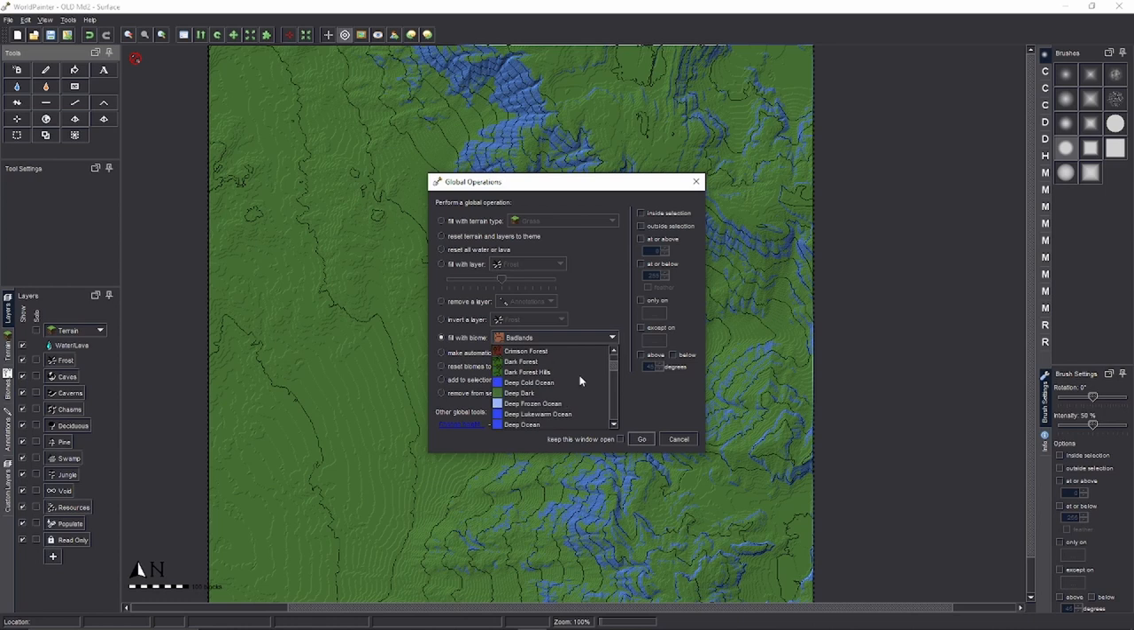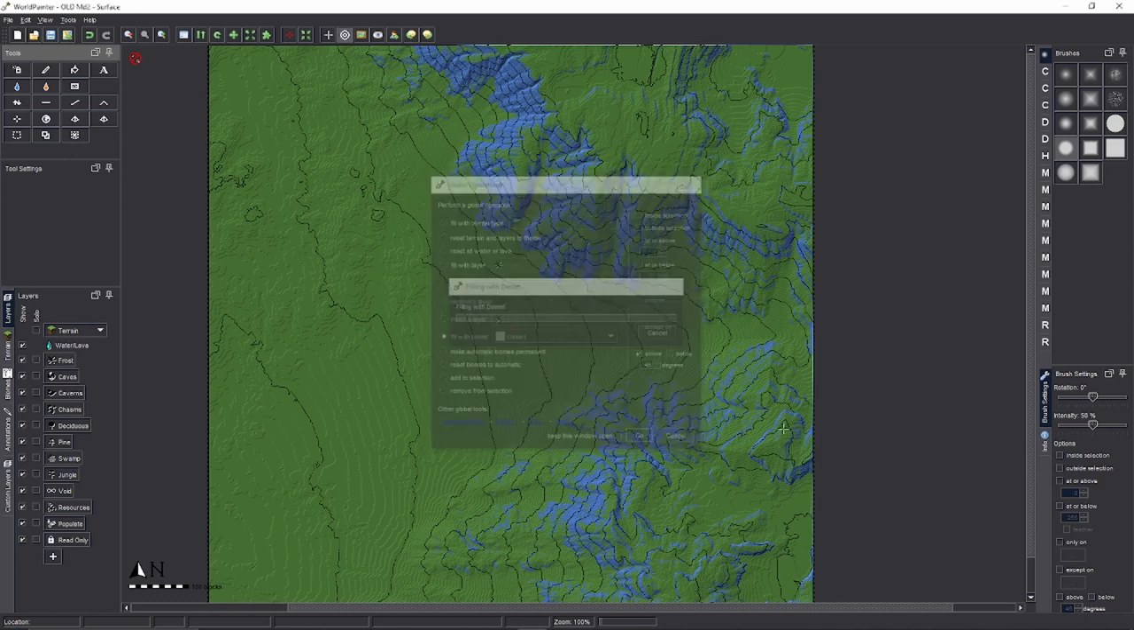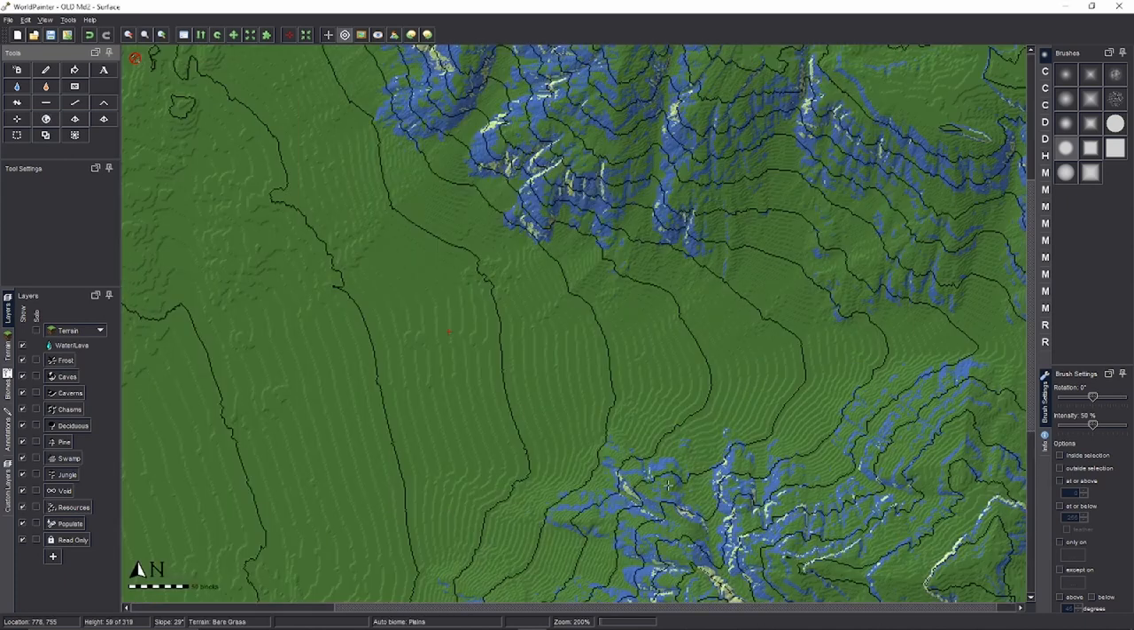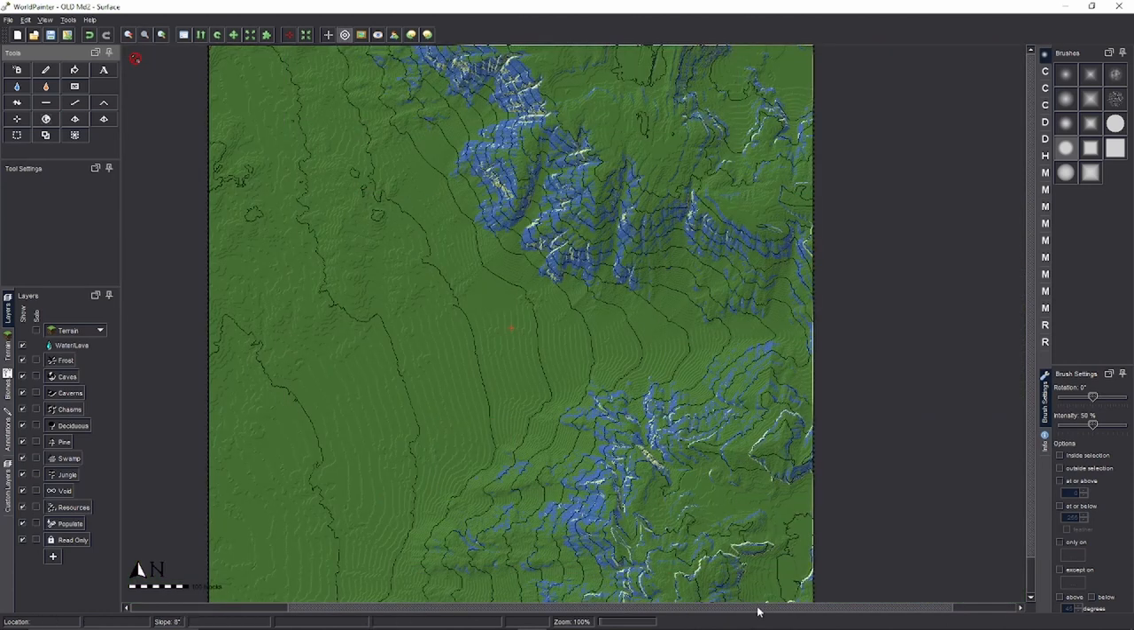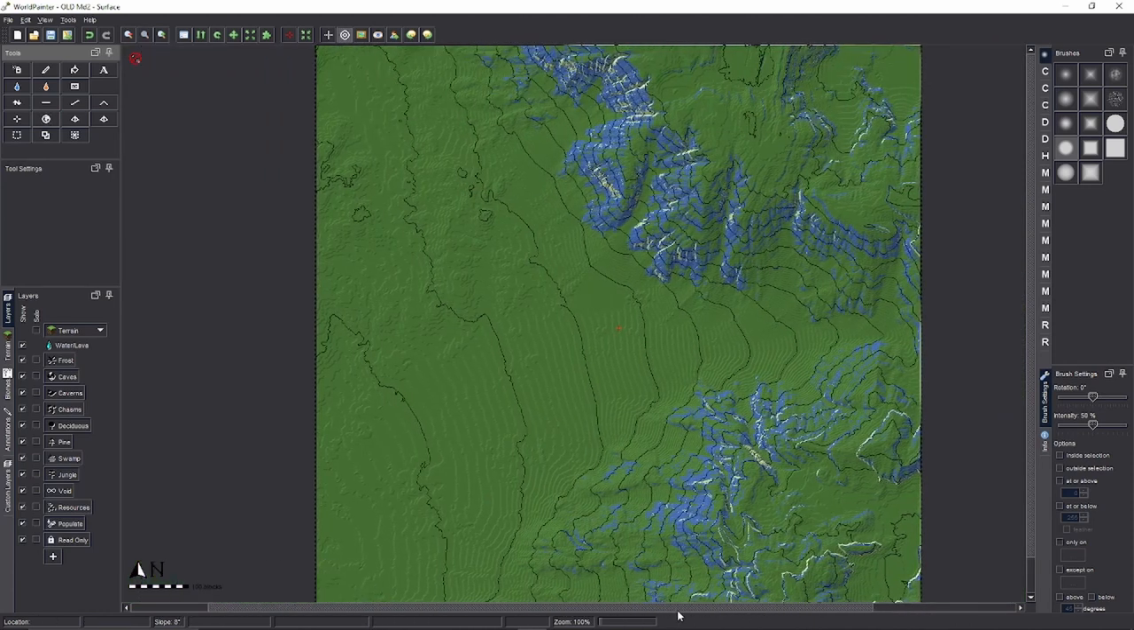But still, let's do that again. We can do fill with biome, this time we'll choose desert. This time we'll go 45. Now only the little parts. So this is the other way that you can make terrain that also looks solid. I'm gonna export this real quick to show you guys what it looks like.